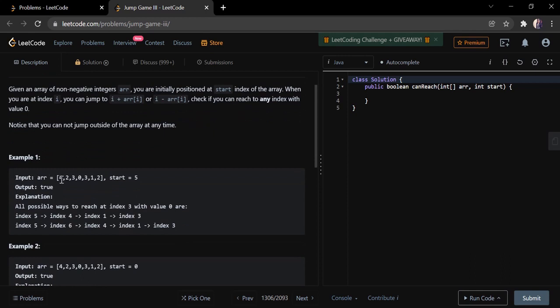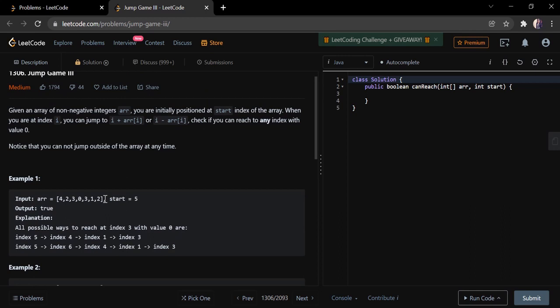The input given here is an integer array nums and an integer value start, and we are going to stand at the position or index start. We can jump either to i plus the value at the index or i minus the value at the index, and we have to return true or false depending on whether we can reach any index with value 0. Let's understand this with an example.